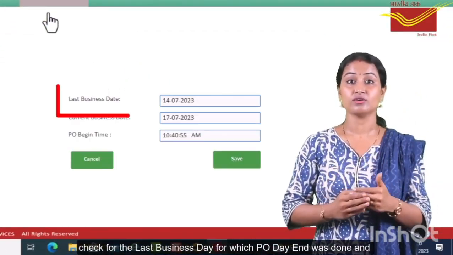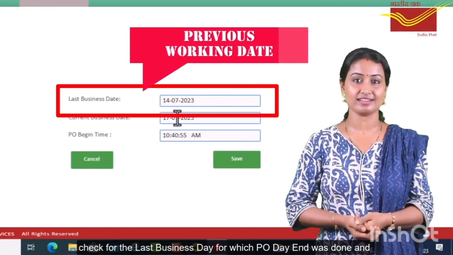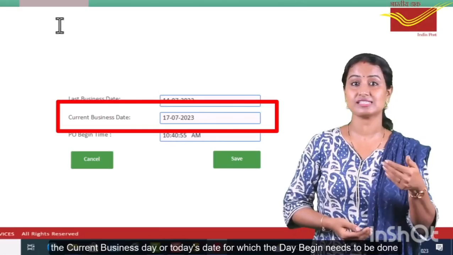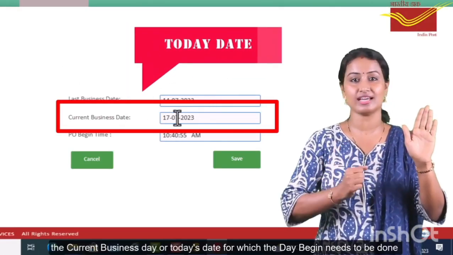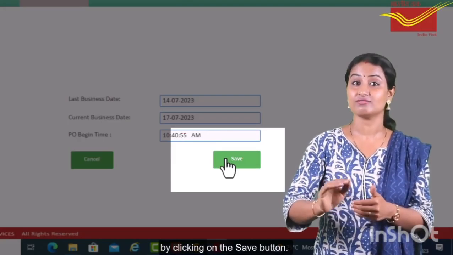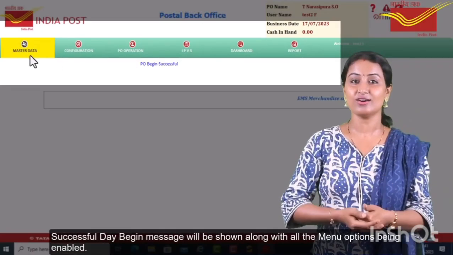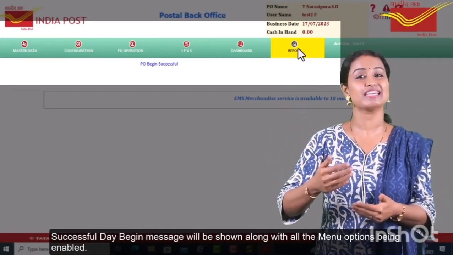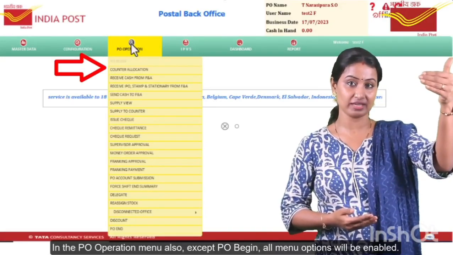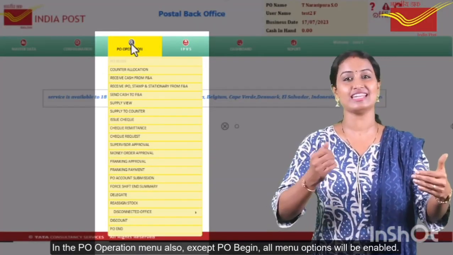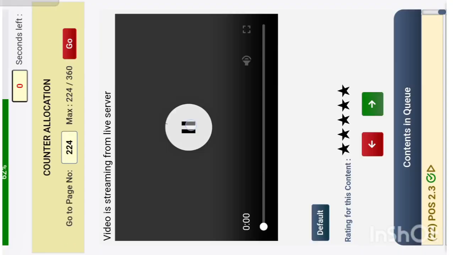Click on PO begin. Check for the last business day for which the PO day end was done and the current business day, or today's date, for which the day begin needs to be done, by clicking on the Save button. A successful day begin message will be shown along with all the menu options being enabled. In the PO operation menu also, except PO begin, all other menu options will be enabled. Hope you understood the concept of day.